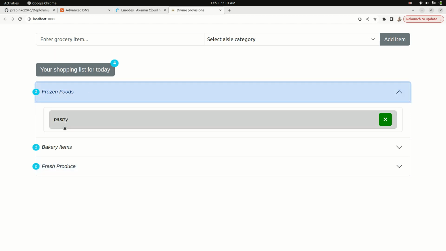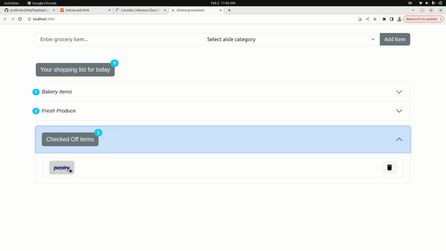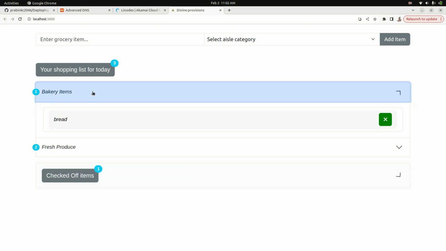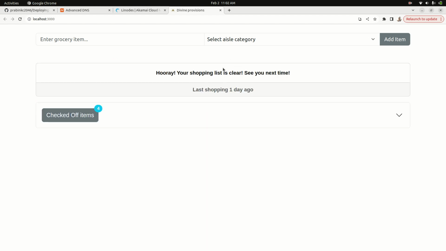Now what happens if I click here? I bought that item, so as soon as I click that, it creates another category, let's say checked off items, and if I click here I can see the item checked off. So now the shopping list is clear, and it also keeps a record of the difference between the shopping in the last day, whenever the shopping was done, and the last shopping. So it gives you an idea of when the last shopping was done.